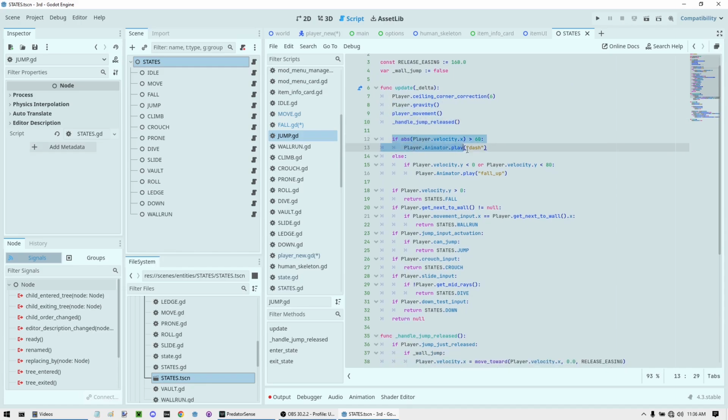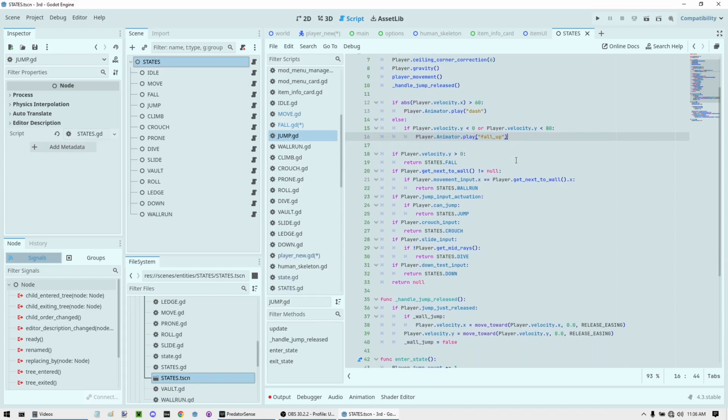So now this is animation stuff. Don't need it for now. And then here we're doing if velocity y is greater than 0. So if you're moving down, return fall. If player get next to wall is not null, which means that there's a wall, and if movement x is equal to wall x, return wall run.